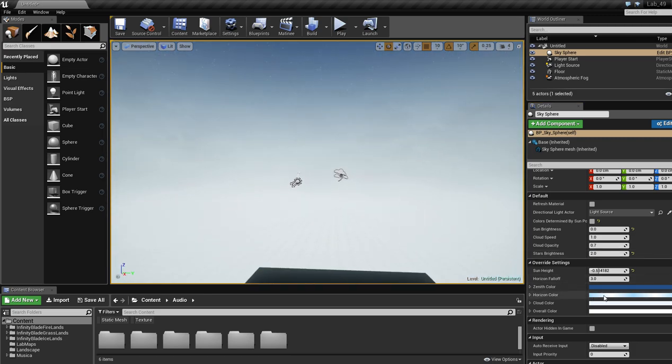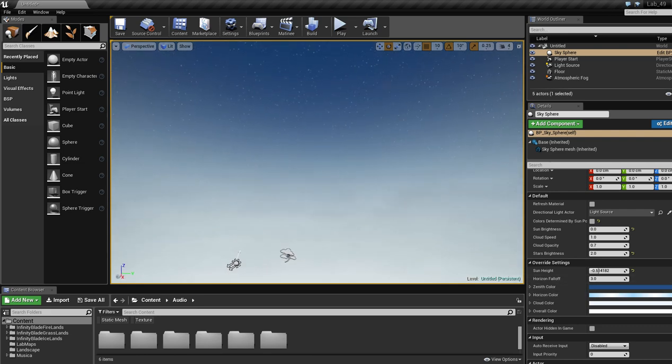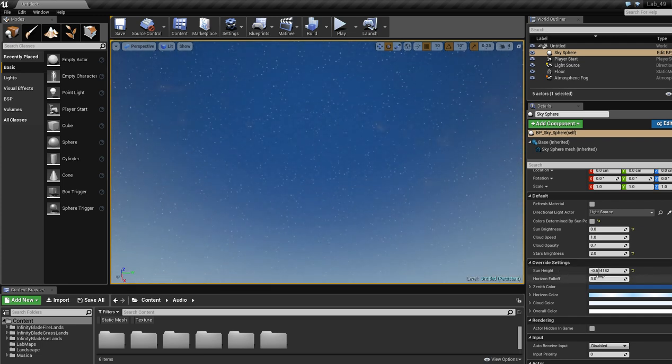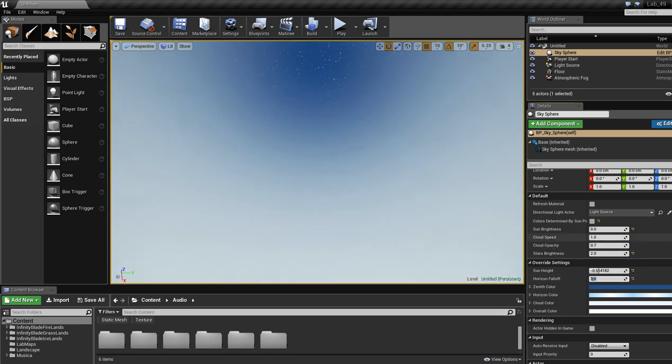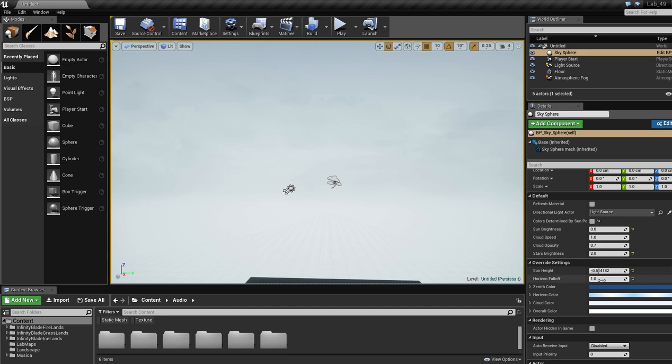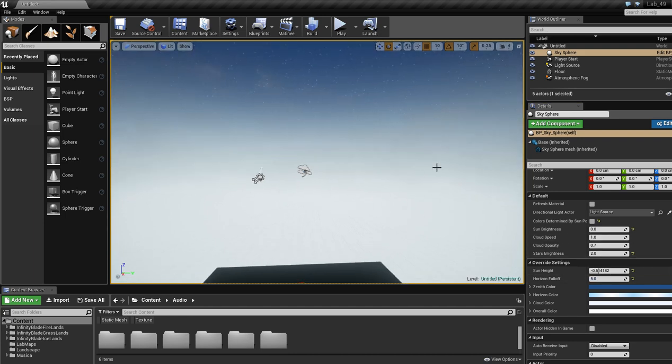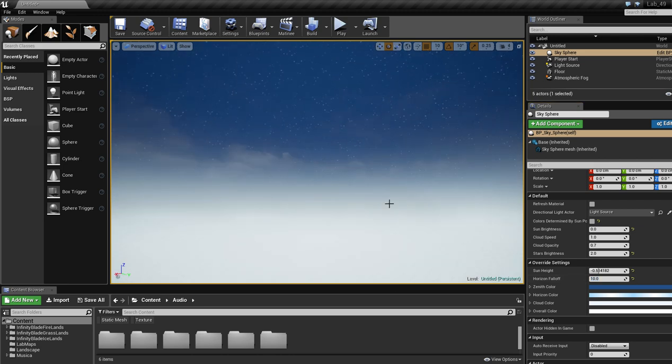Another thing we can change is in these override settings, we can use this horizon falloff to determine how this color blends in with the blue sky. The lower the number, the more it will blend. So if I change this horizon falloff to 1, you'll see that the gradient falls off near the top. And if we set it to 5 or so, it falls off closer to the actual horizon. And then, obviously, the lower the number, the more that reduces it.